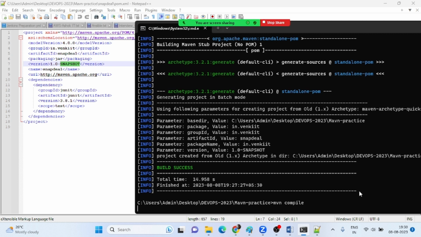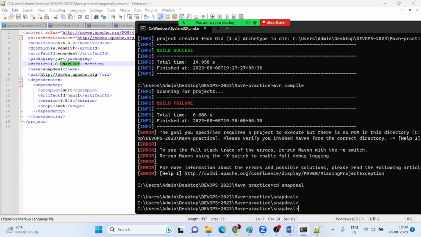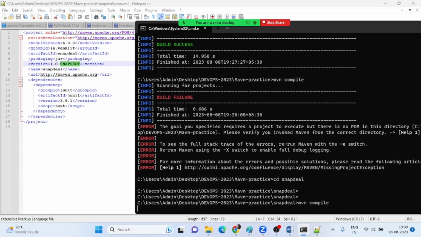I think it will give us an error. Press Ctrl+C. Why did it get an error? After creating the project, we have to go into the Snapdeal project. Now we are in the Snapdeal project. Now give the Maven goal. The first goal is compile. We are compiling the source code.